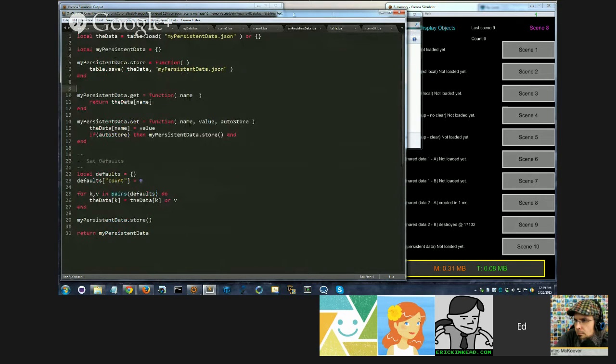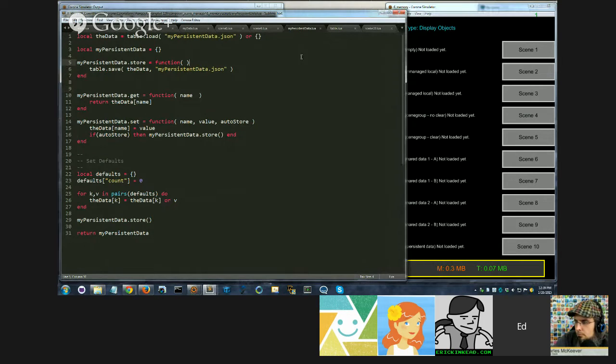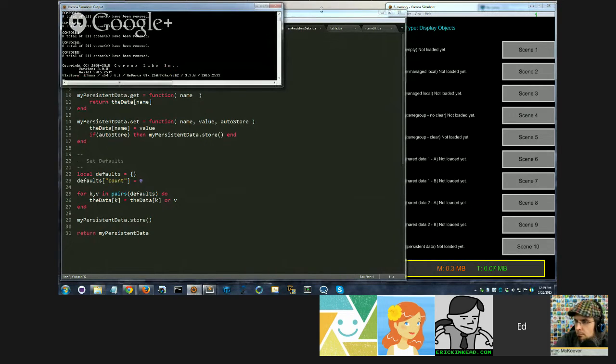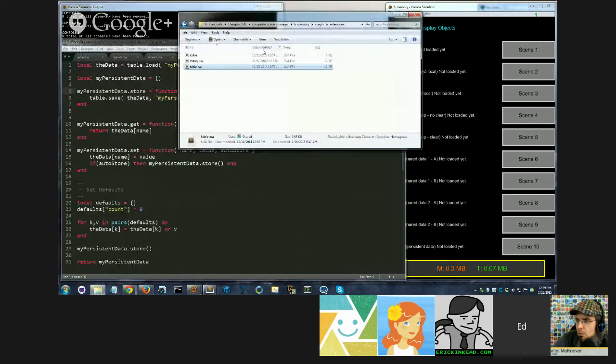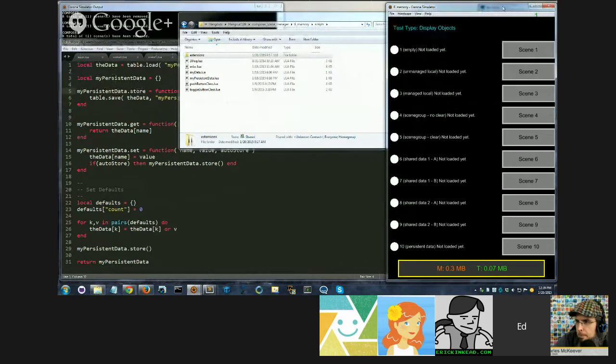So with that in mind, the last example here shows how persistent data works. So up to this point, we've been talking about almost in-memory data sharing, and now I'm going to talk about persistent data, which is actually storing it to disk and retrieving it. I'm making it persistent. So just to drive this home, I've reloaded the app over here.